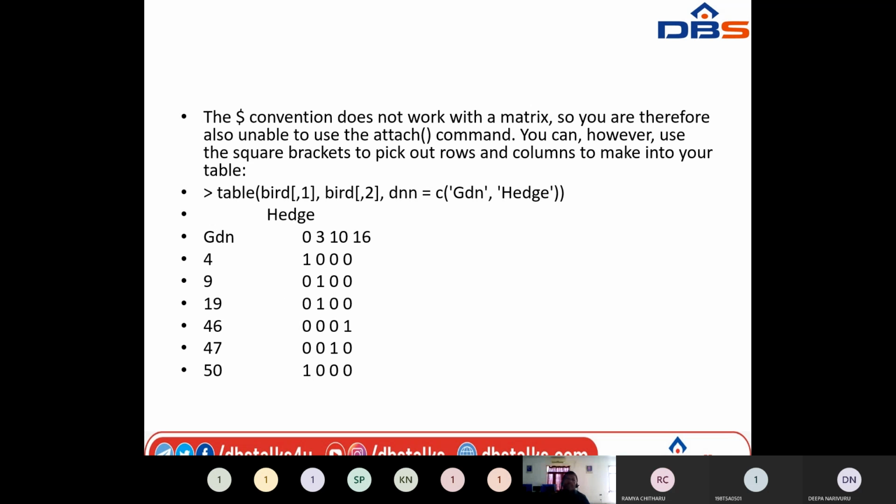Now comes this one. When you use the table command, you get the following result. If you are using the table command for the matrix, it can display the output like this: 0 appearing 9 times, 2 appearing 4 times, 3 appearing 2 times, and so on. 50 is appearing 1 time.